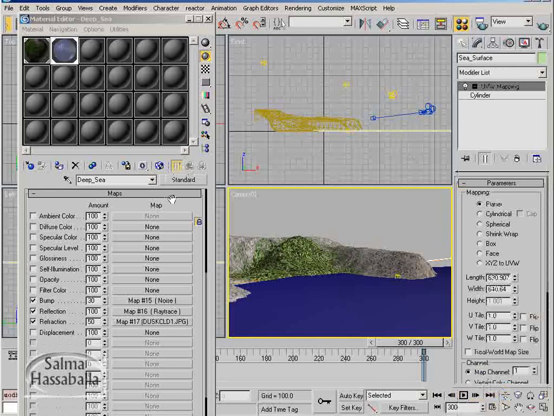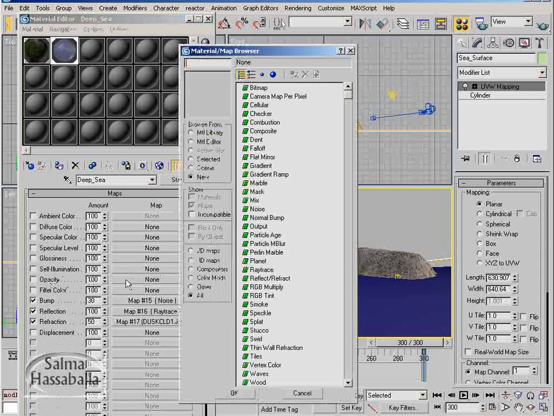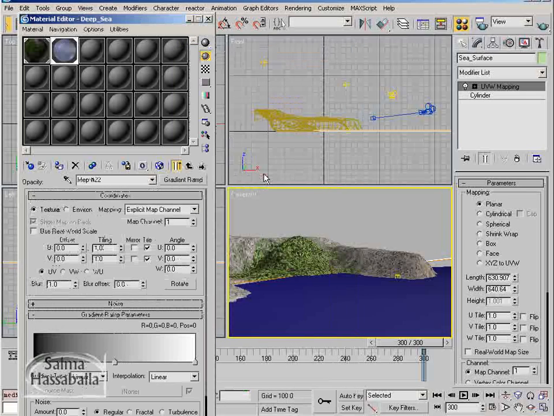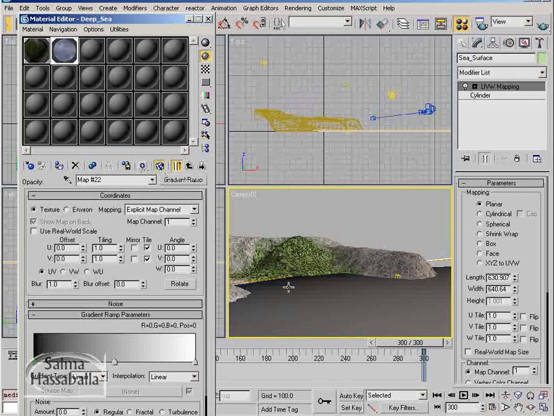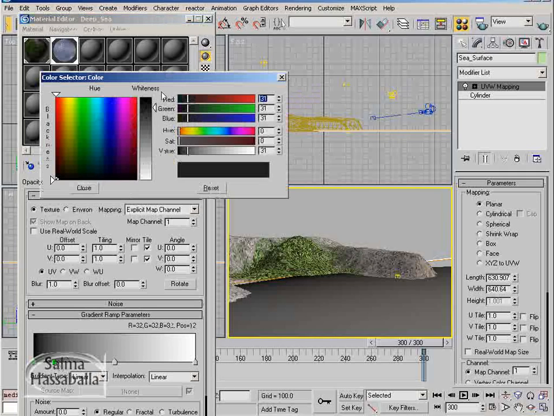Let's go back to the material editor, and in the opacity channel, click the None button, and double click the gradient ramp. Click the Show Map in Viewport so that you can see it in the viewport. Click here to add a flag. Double click to open the color selector window and change the color of the flag to black.